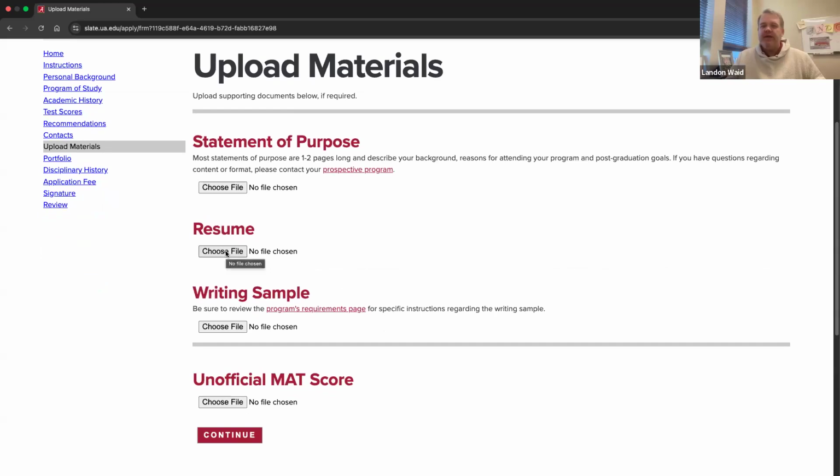Option to upload the resume as well. Again, some programs require it, some don't. Some want you to have a CV if you have some research background, but just look at your program portal and look at the different details there. And then also writing samples. So again, some programs require writing samples, some do not. But check it out, see what they're looking for as far as the writing sample goes.